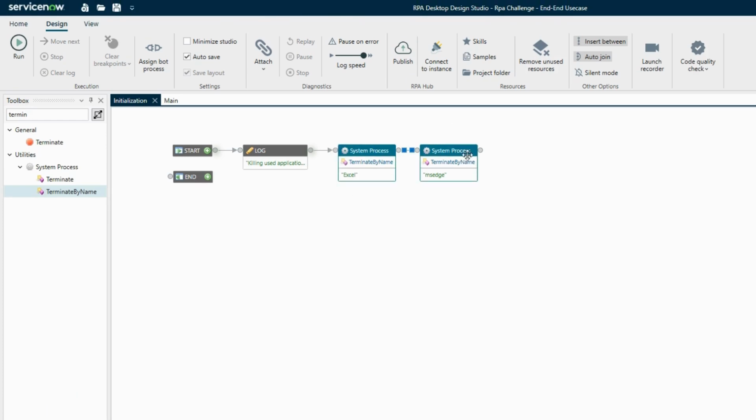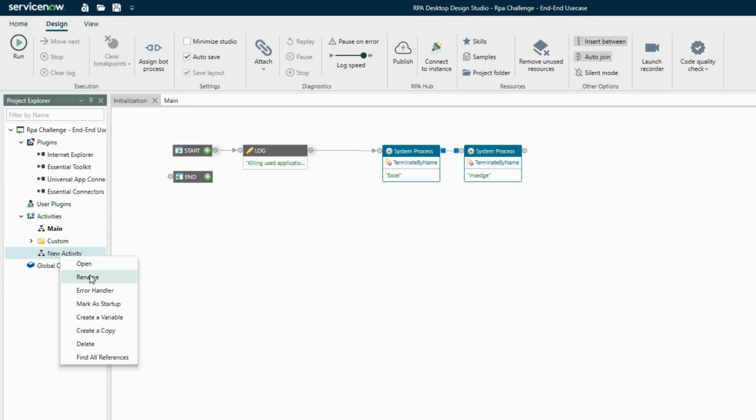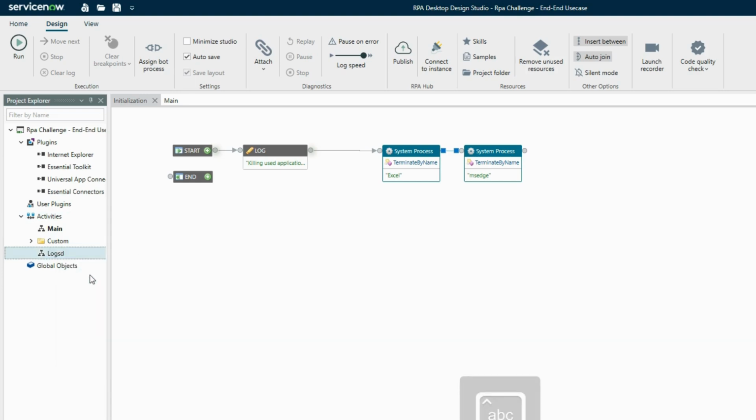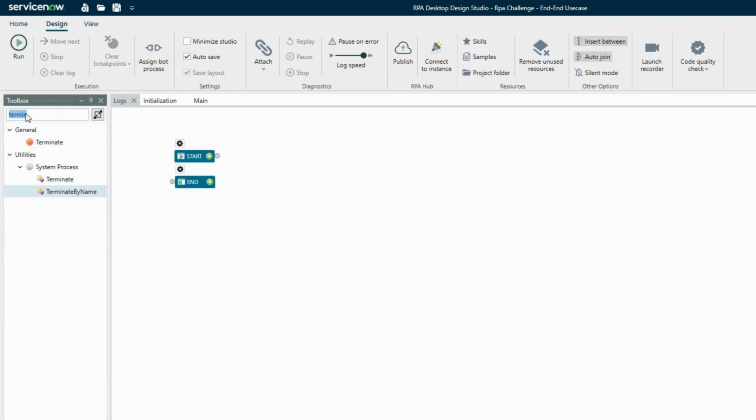what I'm going to do is create an activity, and we'll use that particular activity for all the logs. Okay, so first let's do that. Let's say I'll create a new activity, let's call it logs, and open it. Basically you can create this as a skill, and you can use it in whichever project you want to use it.